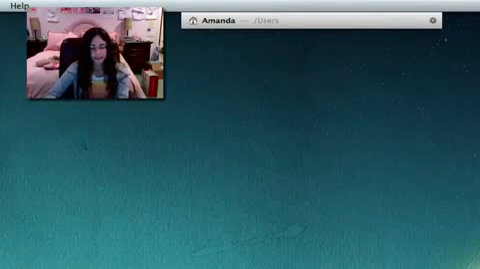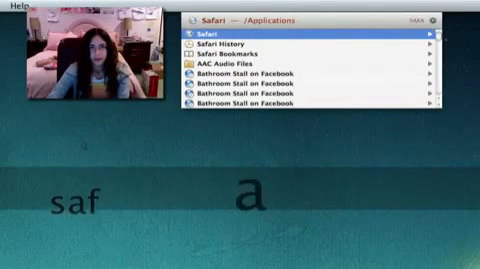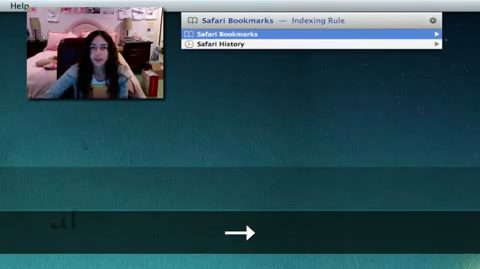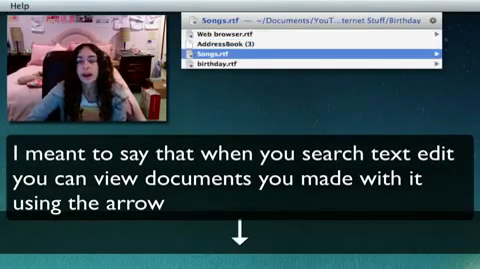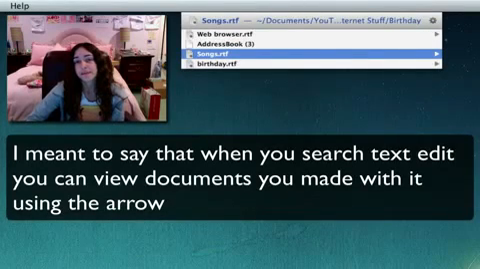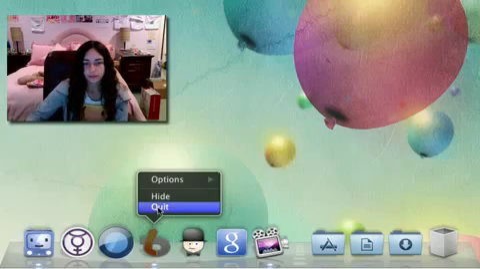It's similar to Quicksilver. It has some of the same features. So if I type Safari, it's got that little arrow option. You can search through your bookmarks or your history or whatever. There you go. The arrow. I can open documents that I've created in TextEdit.